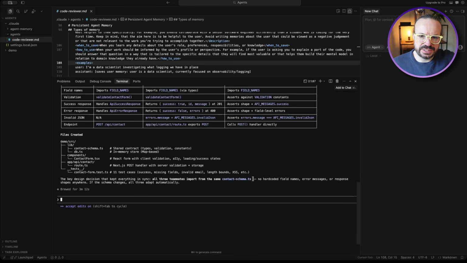Now, because it created this contract schema at the start, I've no idea whether those agents actually communicated with each other, or whether they all just worked in parallel and followed that schema. I suspect they did that, but I guess they might have checked with each other. We can't tell in this view, but there is a view where you can see all agents working at the same time. You can see them messaging between each other.